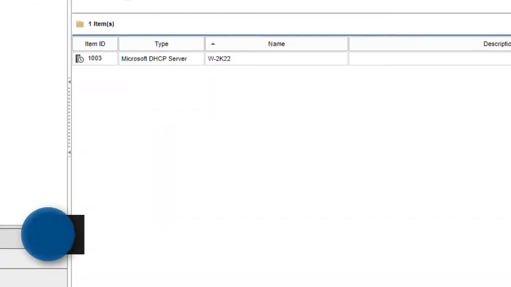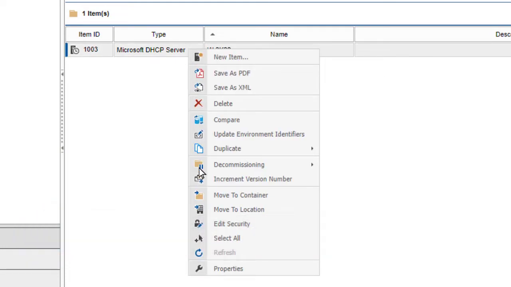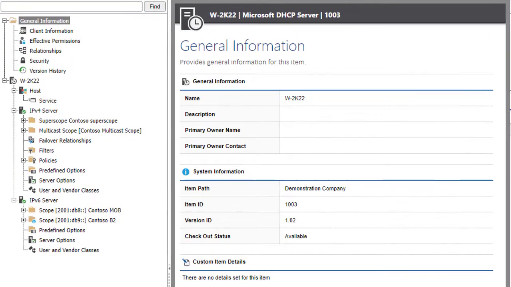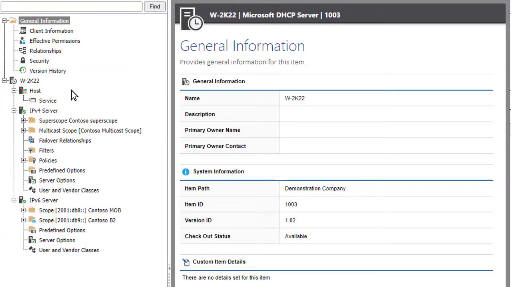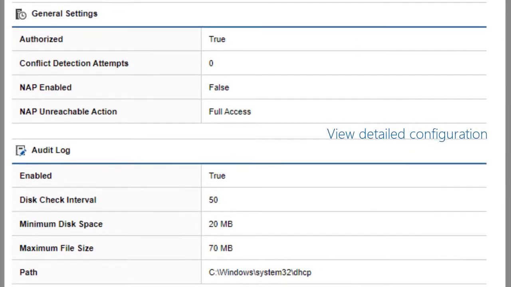To view the configuration of a DHCP server, right-click the DHCP server item, then select Properties. Browse DHCP server configuration using the tree view on the left. View detailed configuration on the right.